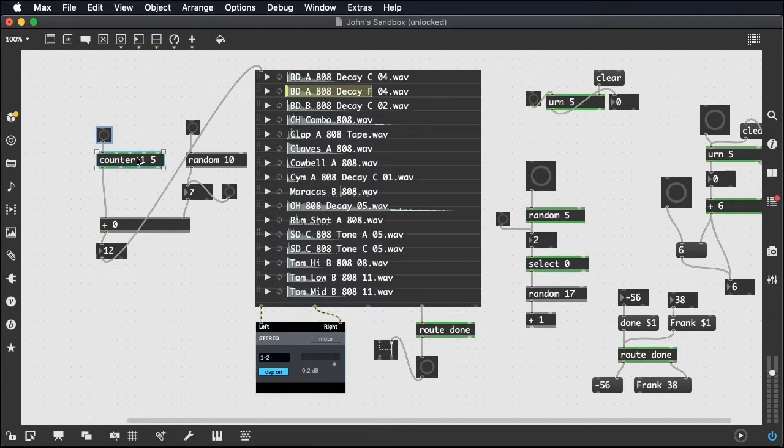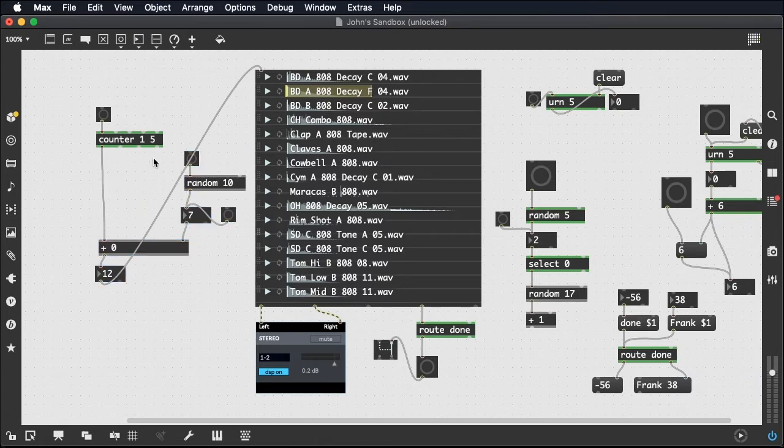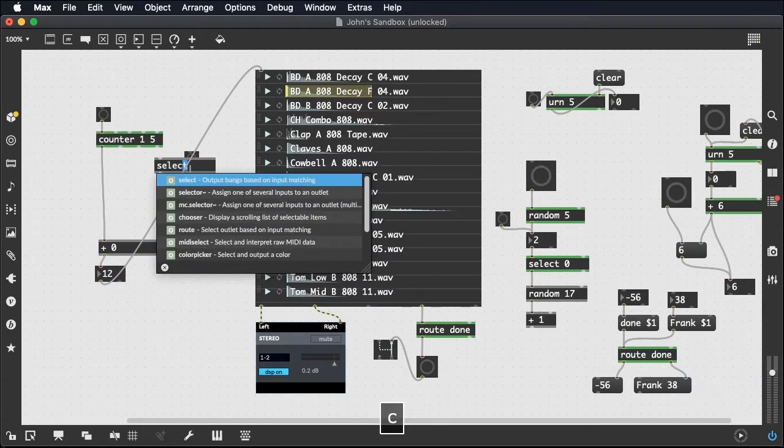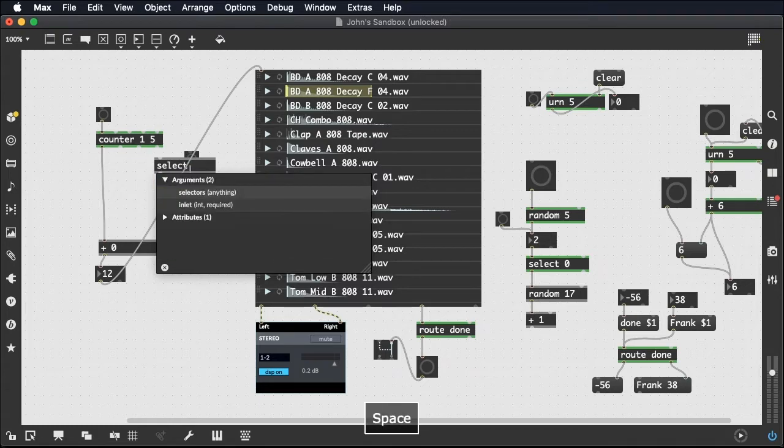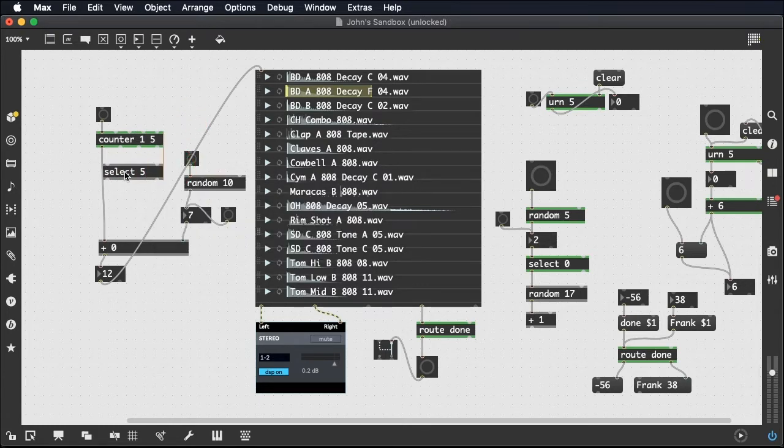And if we want to draw the select object back in, I can say, all right, every time my counter reaches 5, give me a new random offset. Let me clean up this patch cord. Command Y will clean your patch cord for you so it's not in your way.